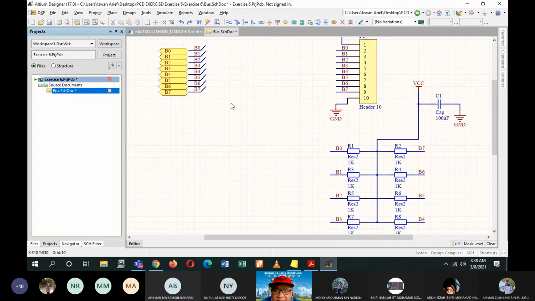The bus entry will be diagonal in direction. The direction of the bus entry will be diagonal, 45 degrees.